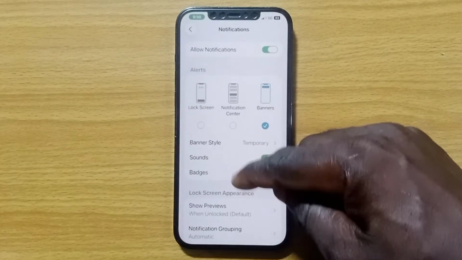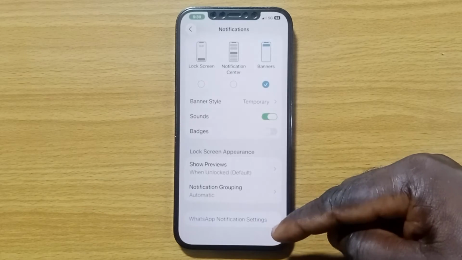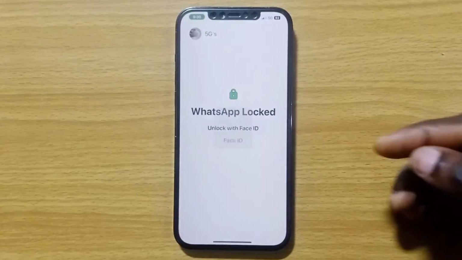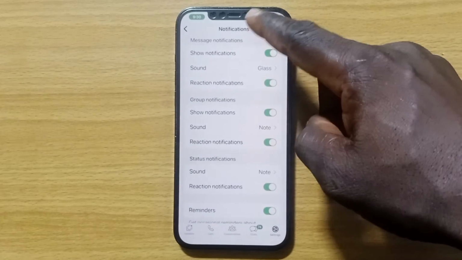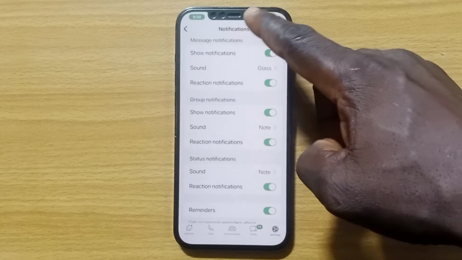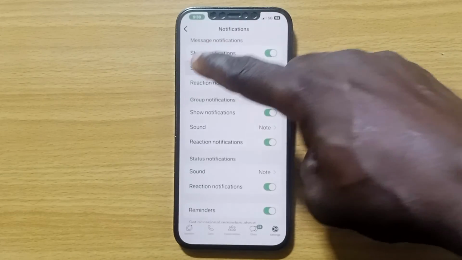Now you see sound here, guys. Then scroll up a bit until you see this button that says WhatsApp notification sound. Tap on it. Once you tap on it, it will direct you to your WhatsApp. Now you have your options here. Then at the top of this page, you have notification. You have show notification. Then you have sound. Tap on this sound button.